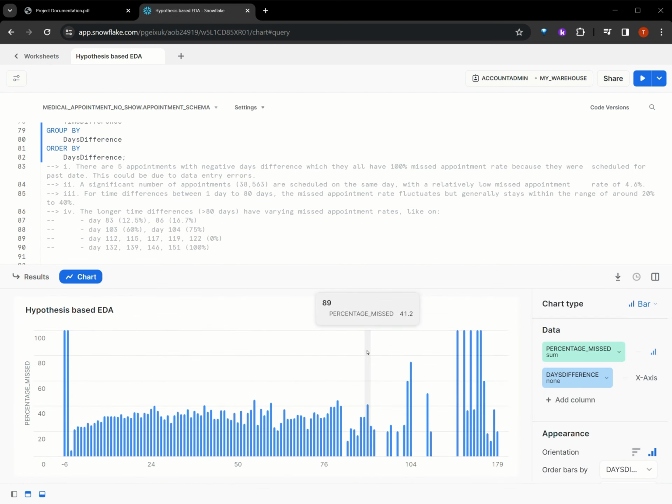We can see that for those appointments where the appointment day is the same as the scheduled day, which is this 0 days difference, we have the lowest missed appointment rate of 4.6%. And for time difference between 1 to 80 days, the missed appointment rate fluctuates, but generally stays in the range of 20 to 40%.